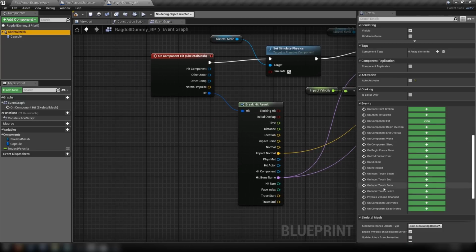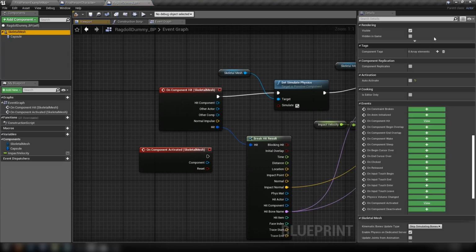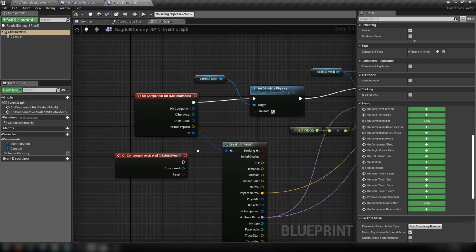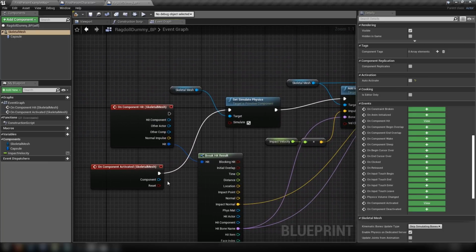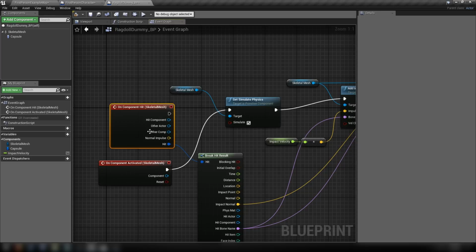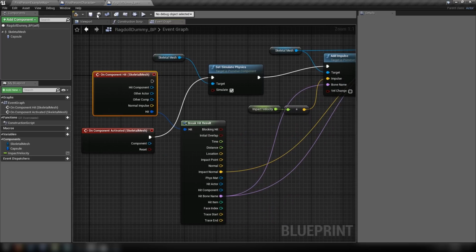where are we? Down here, we want on component activated. We'll hit plus. We'll also turn off, if it's not already, auto activate. We want auto activate to be set to false. Connect this up to our string here, and this should get us somewhere. We won't need, or maybe we will. I don't know. Let's see.